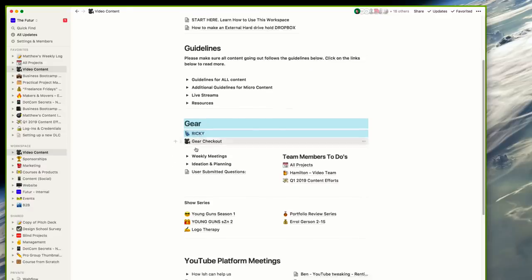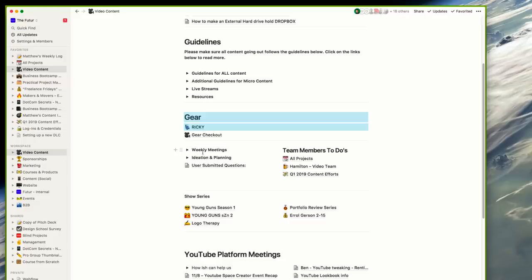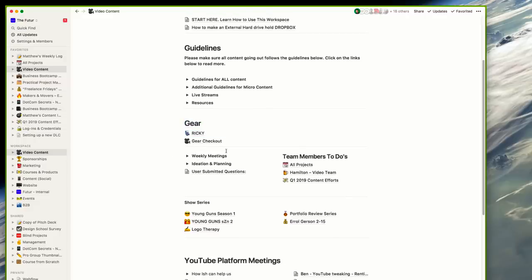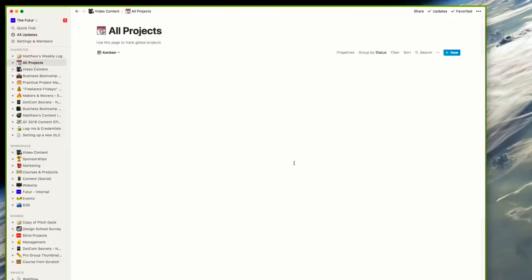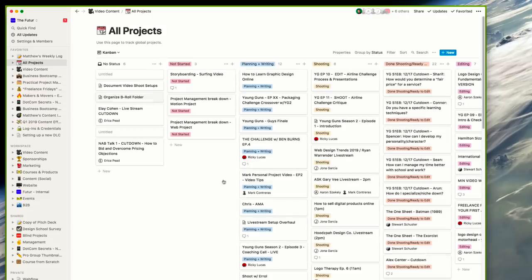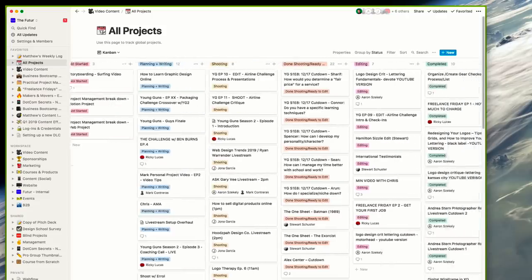What you're talking about now is the database. So in this section right here, this is where we keep track of all of our to-dos and the current list of projects of things that are going on. So we have this thing called All Projects. And if you look on here, this is a Kanban board. These are all the video projects that are going on at the future right now.